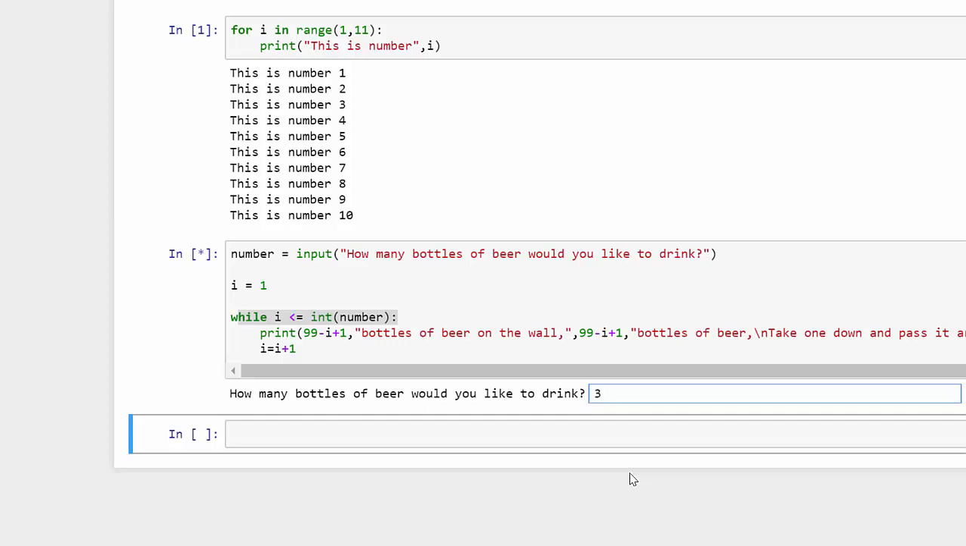Abby? Mine is not running. Okay, hold on. I hit run, and it just gives me a new blank line.